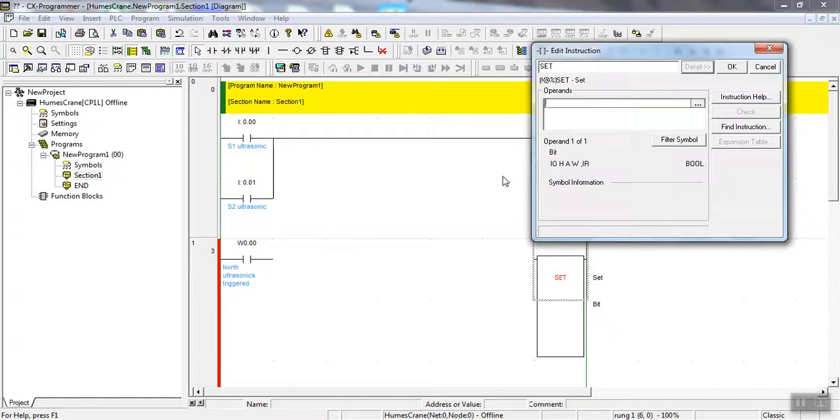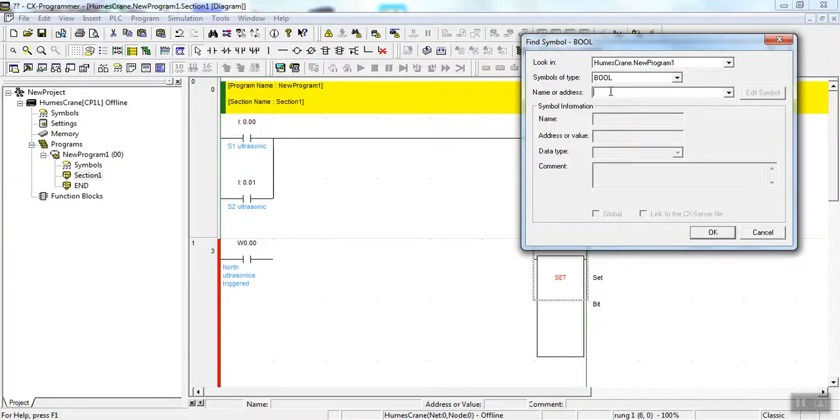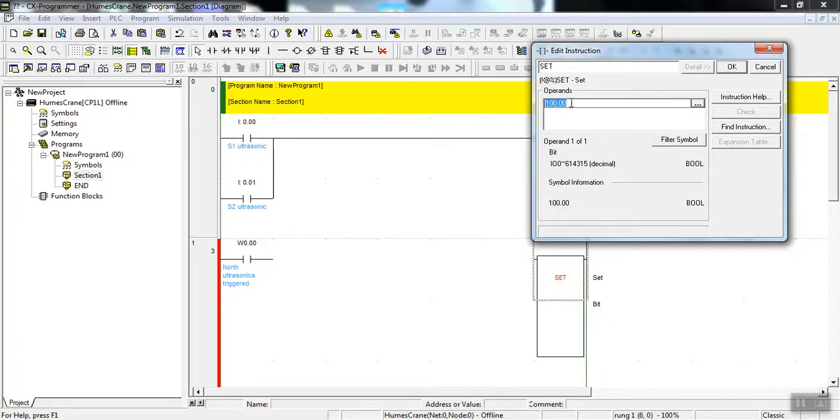So there's a set instruction, go down to details, and go into fill in the operands here. We can do it a few different ways, but if we just use the mouse clicking through, the one we want to set is the output bit, which was 100.00 for this one, R1 stop travel north. So that has come in there. You could also enter it directly by just typing it in.